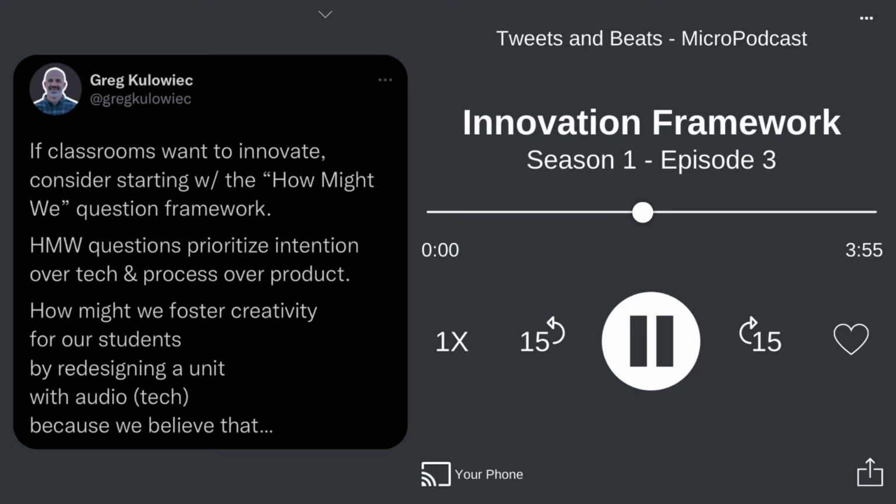So if we were to look at the how might we question that I've mapped out here, it is how might we foster creativity for our students? Maybe you pick a particular class or grade level by redesigning, and you might have a more targeted unit. I'll just say by redesigning a unit. And in this case, I'm saying with audio. Now that's my constraint, that's my framework of the technology that I'm going to be using, but you might drop in any technology in there at all. You might even drop in curriculum materials and audio as a medium you want kids using.